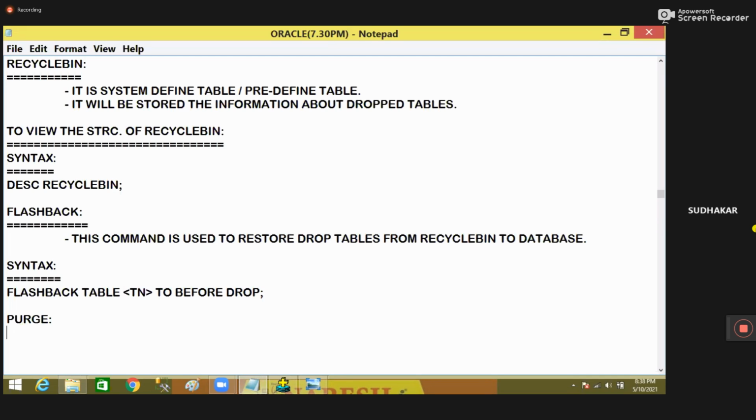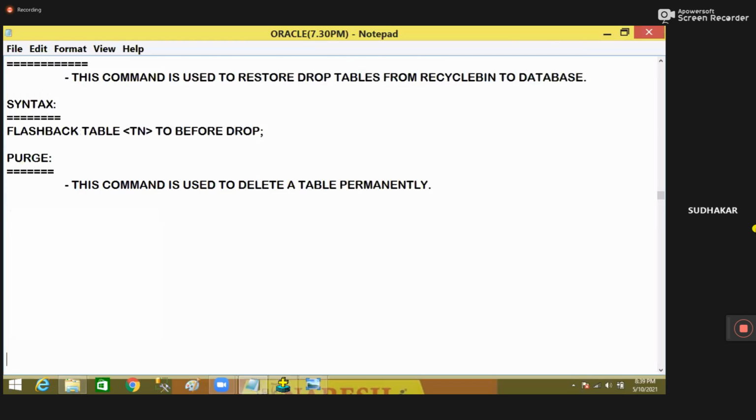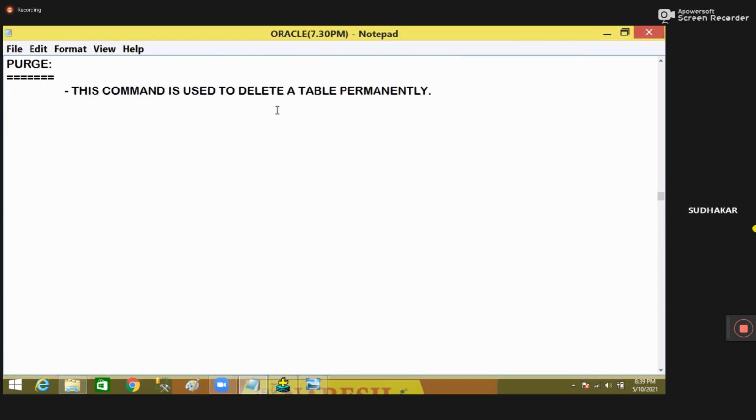What is purge? Purge is nothing but a command used to delete a table permanently. So whenever you want to delete your table permanently, there we can use the purge command. But the purge command can be used at different levels.